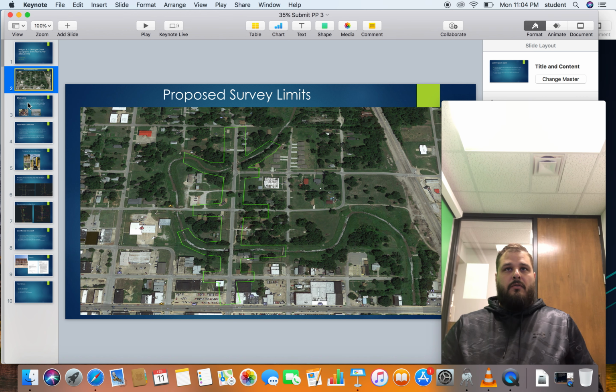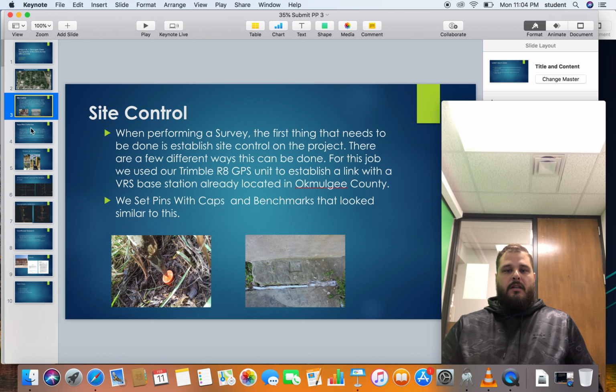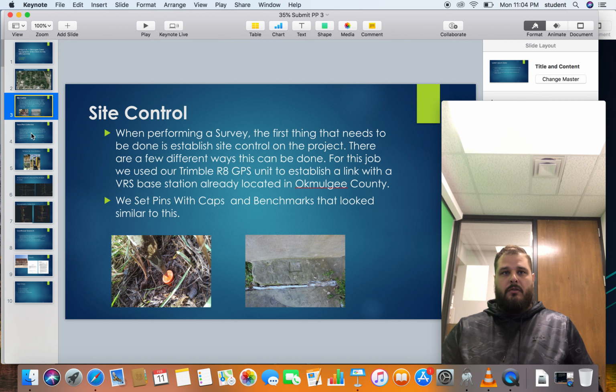The site control. When performing a survey, the first thing that needs to be done is establish the site control. There are different ways to do this. The way that we chose was using the VRS that was already located in Okmulgee County. We linked up with it with our Trimble R8 GPS and used it to set our control points and benchmarks.